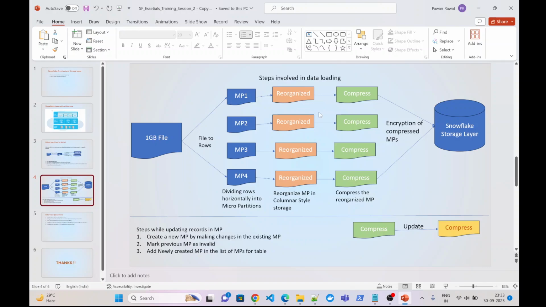The third step is the compression of the columns. So once the data is stored in the columnar format, each column data is compressed. This is done to reduce the storage consumption of the data as well as increase the performance. After the compression, all the micropartitions are then encrypted and then stored into the Snowflake storage layer.